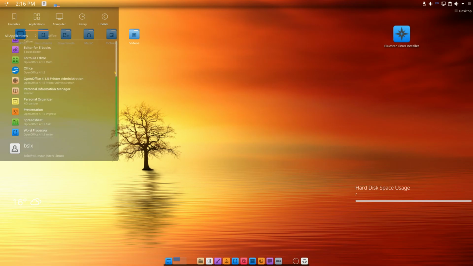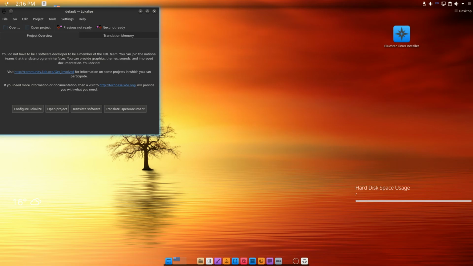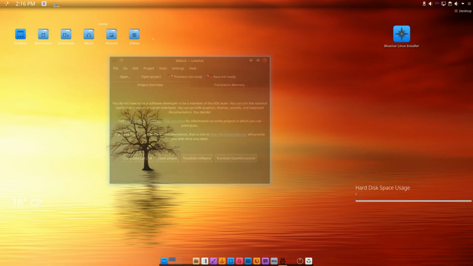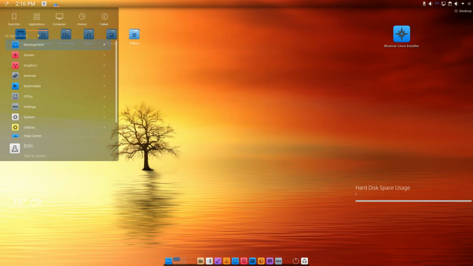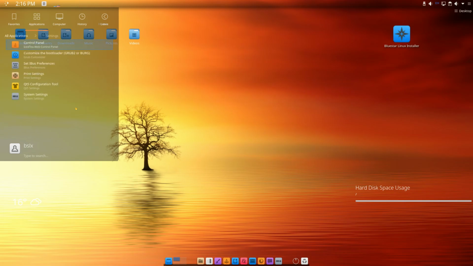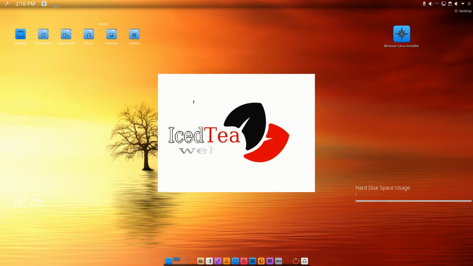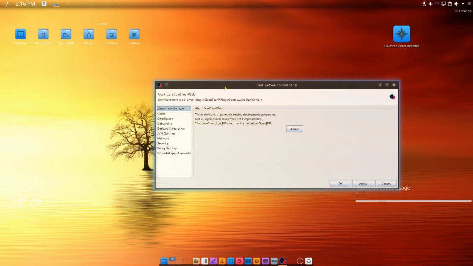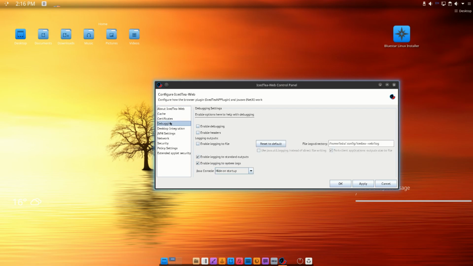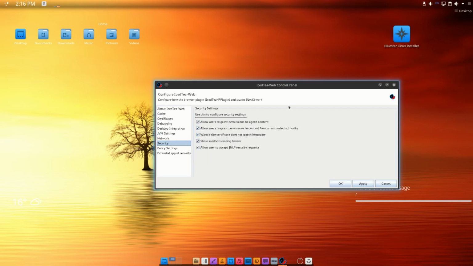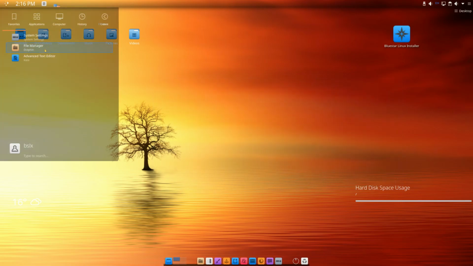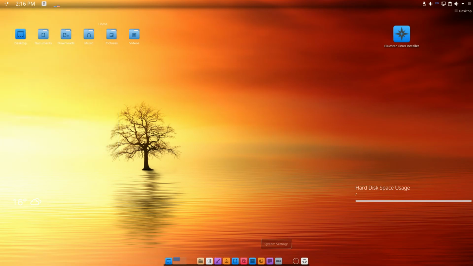So you got your office programs here. Then settings, you can access some settings here. So this was what I clicked, the control panel. I've never used this program. But of course, if you want to access your settings and whatnot, you can easily do that through here, for example.